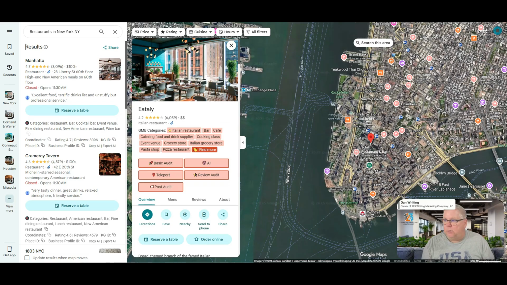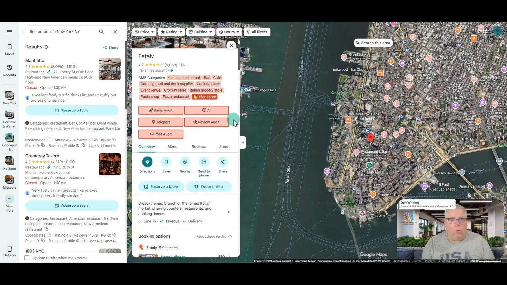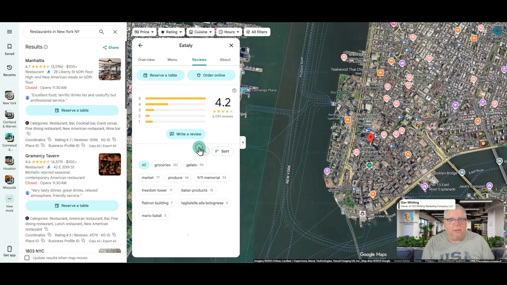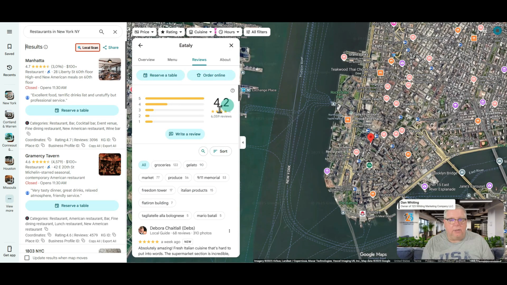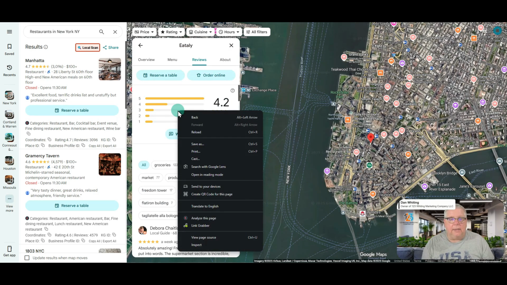So the best way to do it is you got to be on a laptop or a desktop computer. You got to have a mouse to do this, basically. Okay, it won't work on a cell phone or a tablet. So what you do is you bring your mouse down to where it says reviews. You click on it. You'll see this right here. Put your mouse right there in the center. Right click. Go down to inspect on here.